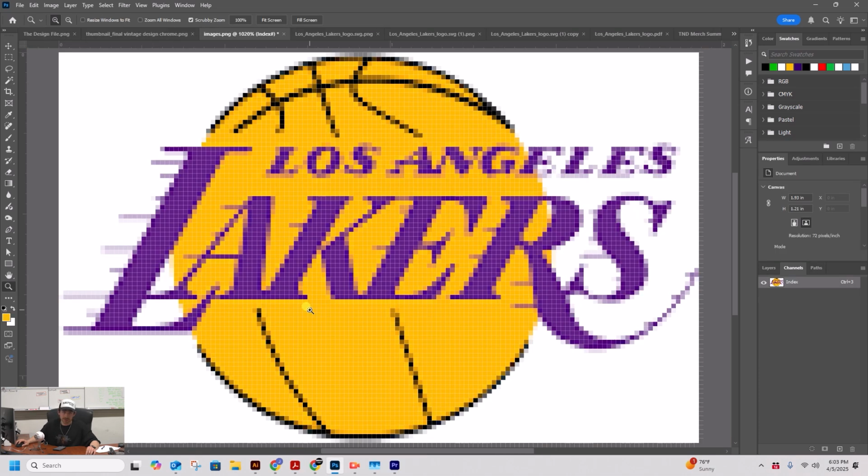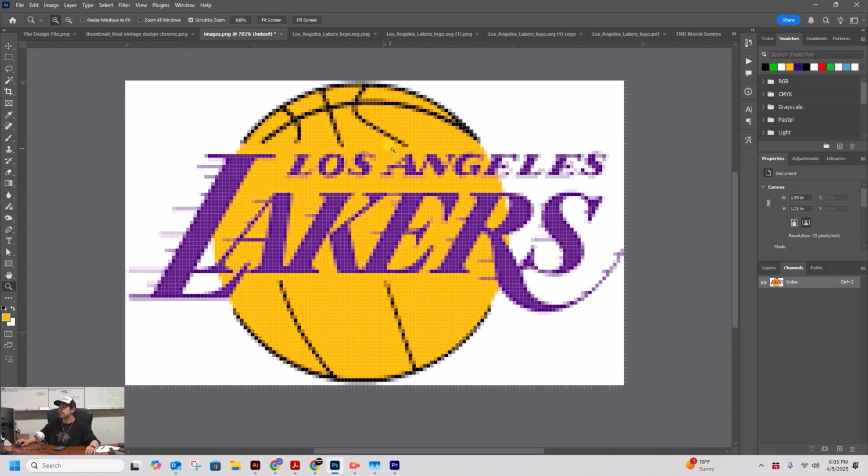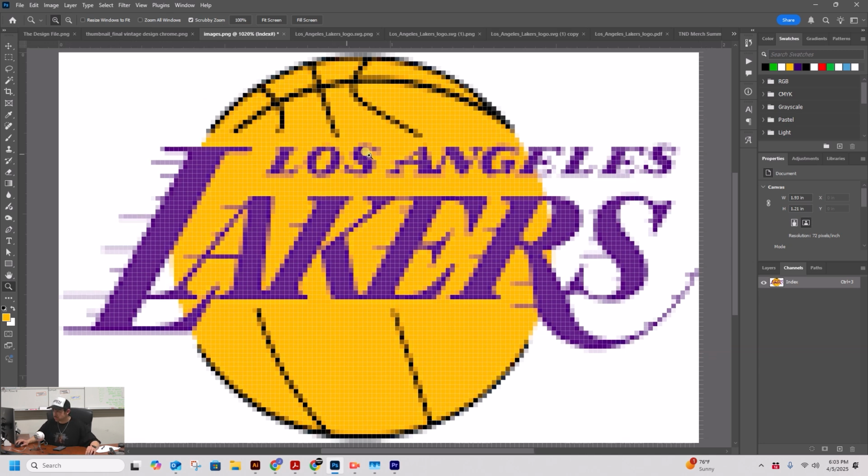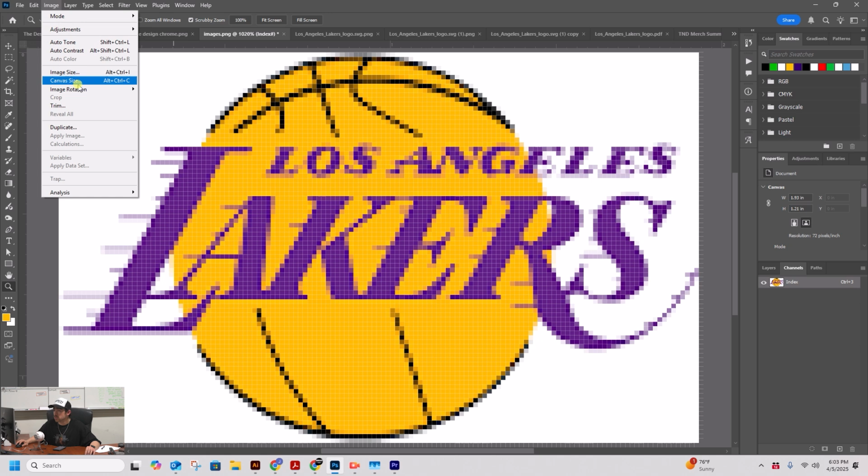All right, we are now in Photoshop and we're going to be taking a look at some file types and what resolution means, and what makes a good file is going to be what is going to be happening right here. So as you can see, this is the Los Angeles Lakers logo. It is shitty and pretty bad. And I'll tell you why.